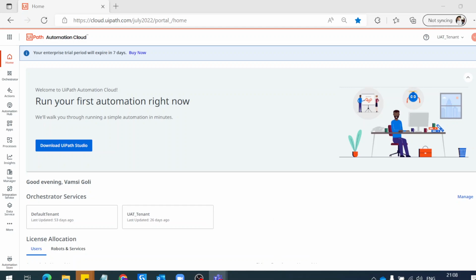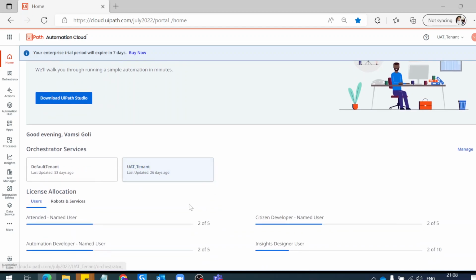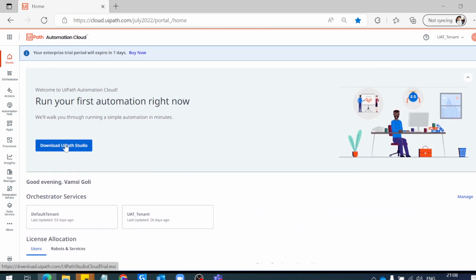So after you log into your account, I will tell you what happens. For the other people who have not yet started, hope you are seeing my screen. I'm showing you something called Automation Cloud. Here you'll have an option called Download UiPath Studio. When you download this UiPath Studio, you are done. Your Studio will be downloaded, and then you do the basic installation, and then your UiPath will be ready.